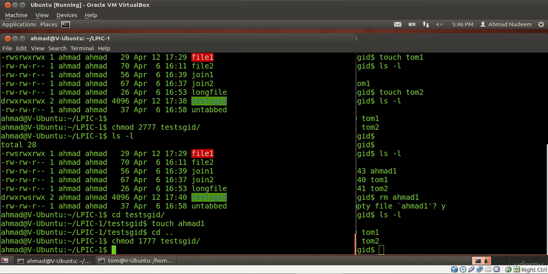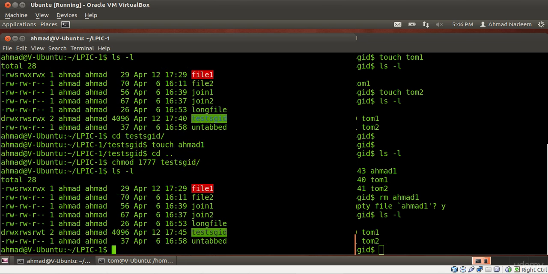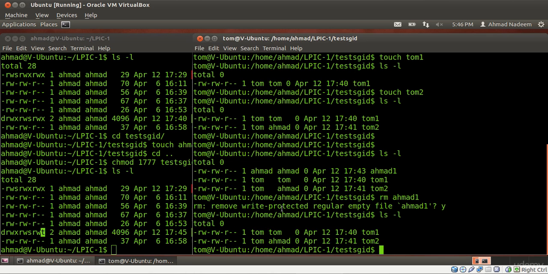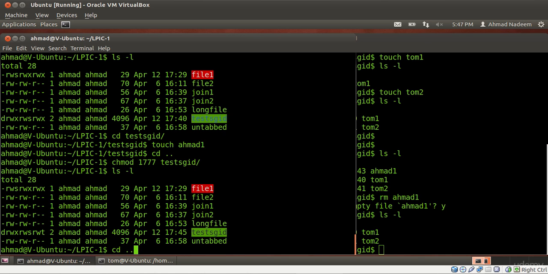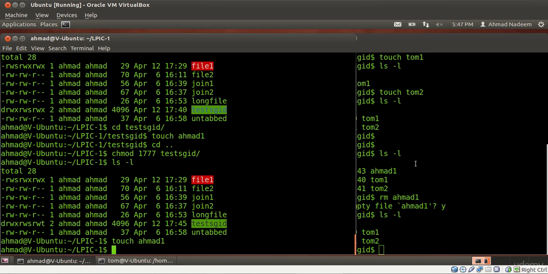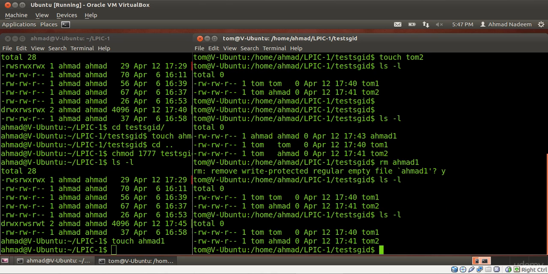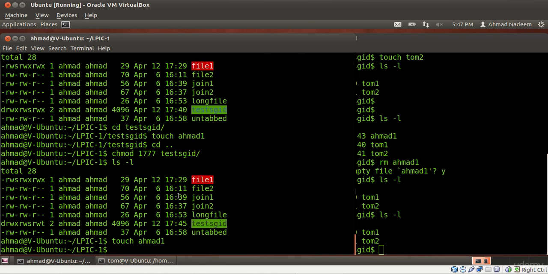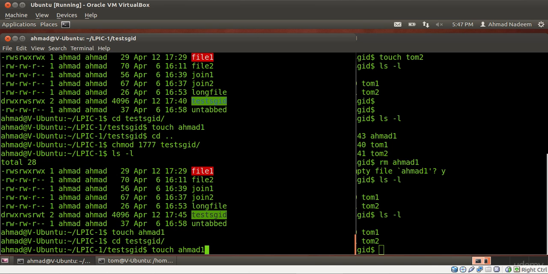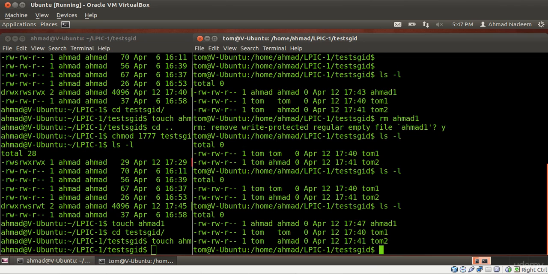So I press enter, and this time if we have a look at ls -l, we see that the other portion of the file permissions, their executable bit, has been changed from x to t, small t. Before coming over here one more time, let's do one more thing. Let's create this file again, touch Ahmed1. The file has been created, and if we come over here, oh, I did not go into that particular directory. So let's create it one more time. We are here, and if we do ls -l, we see that indeed the Ahmed1 file has been created.